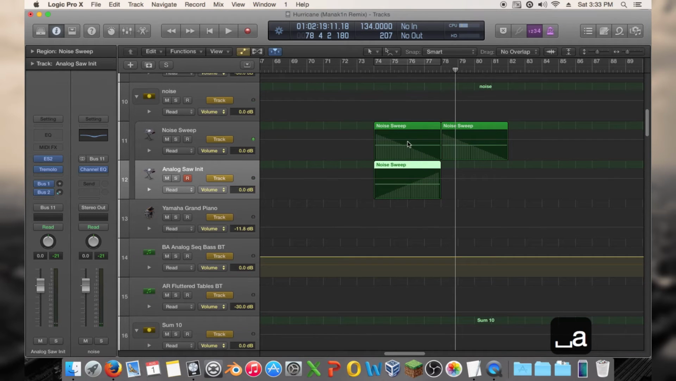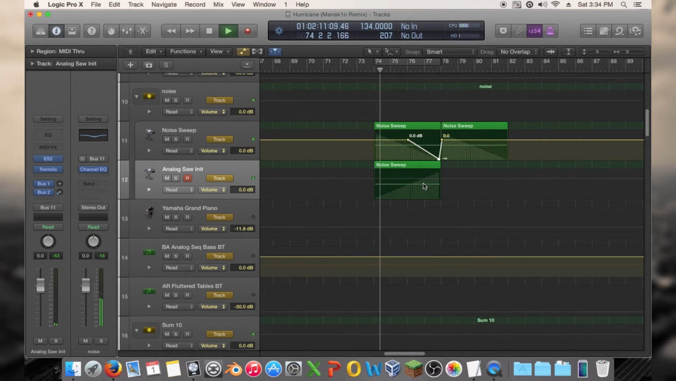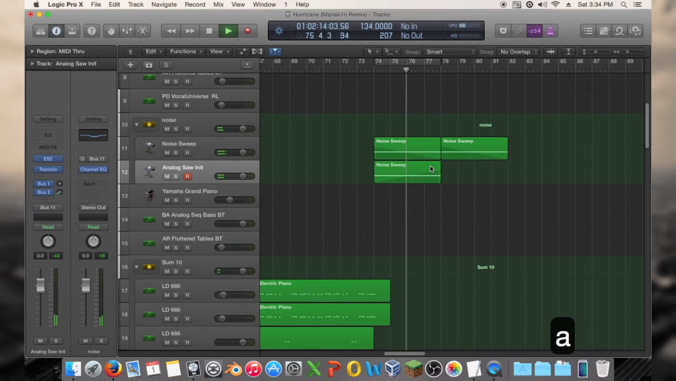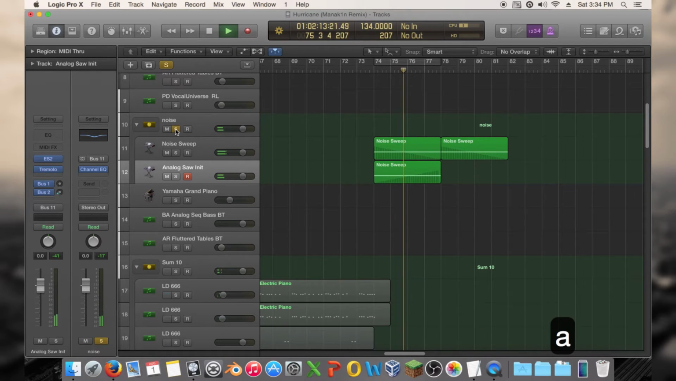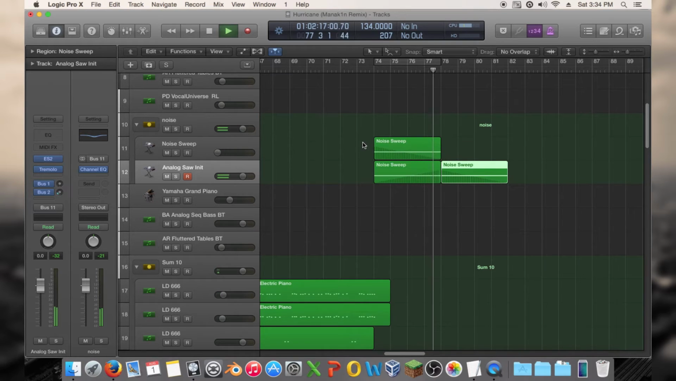So what I'm going to need to do with this one though is take the automation and fade it out when this other one starts to get present, because the resonance kind of crosses and it sounds weird. So probably actually about there is where it needs to be done. There we go.